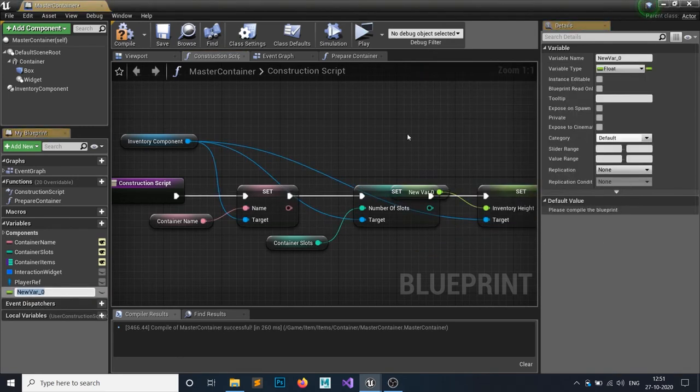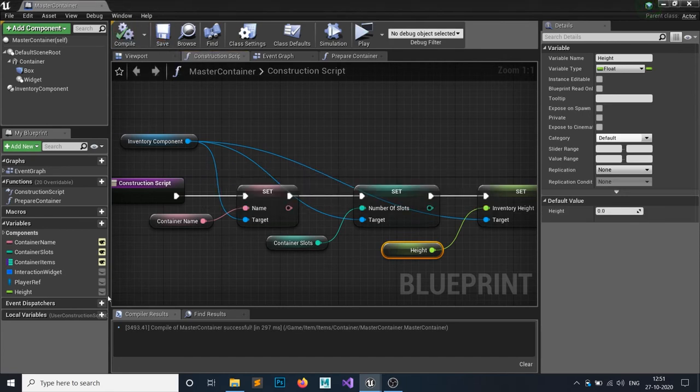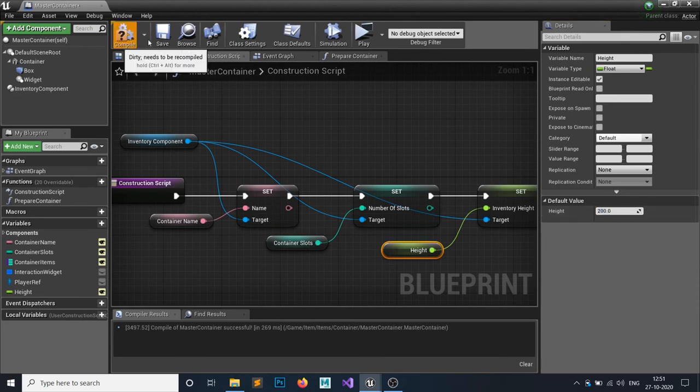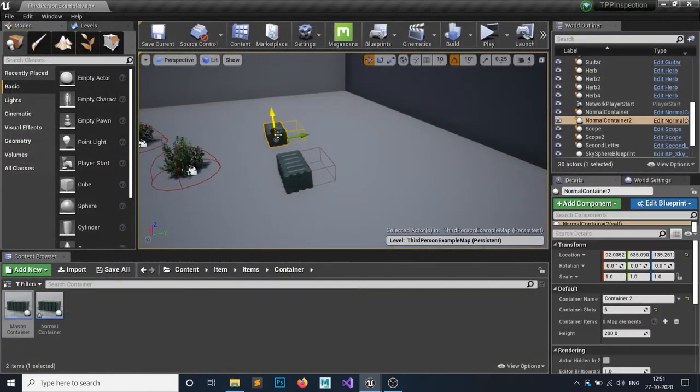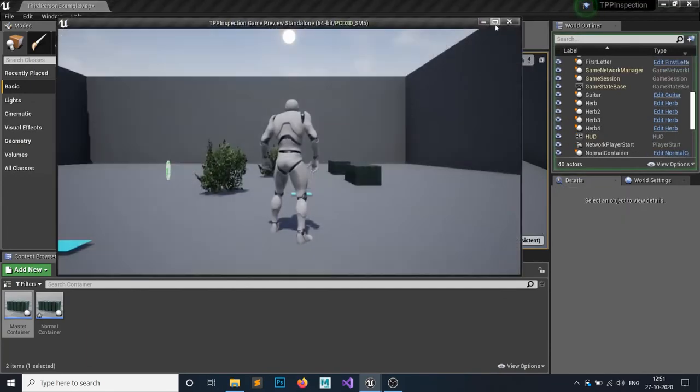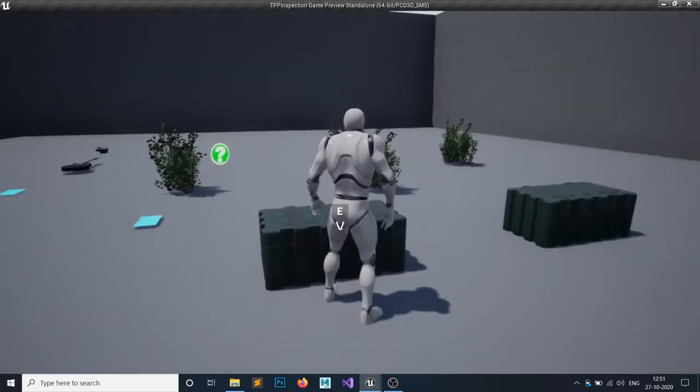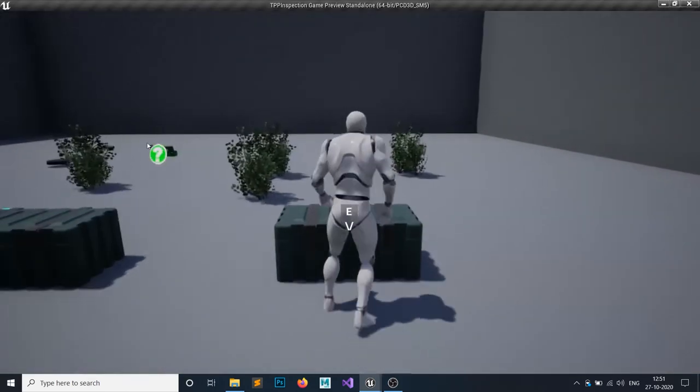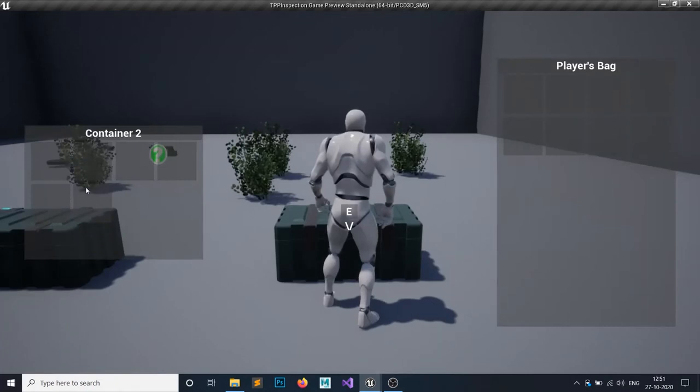I'm going to call it height, and this is called in your construction script, and set it to instance editable. The height by default is 200, but for this one I want to set the height to 400. So let's check it out now. 200 height, 400 height. 400 is a bit much, but you have the idea of what I was going to do.